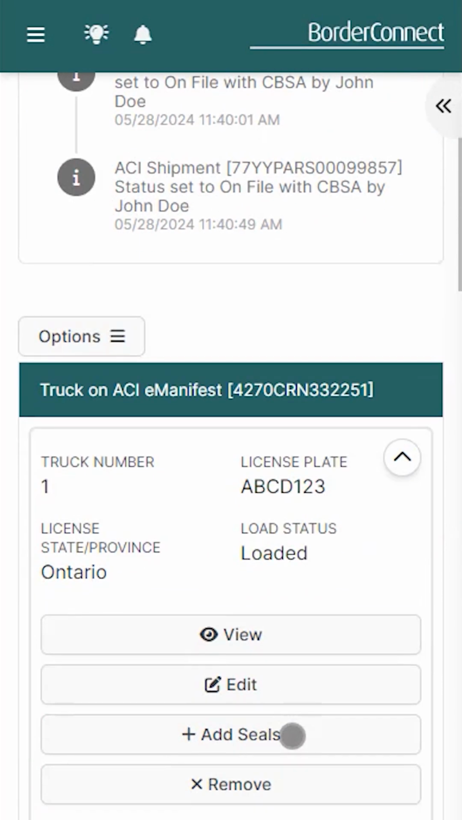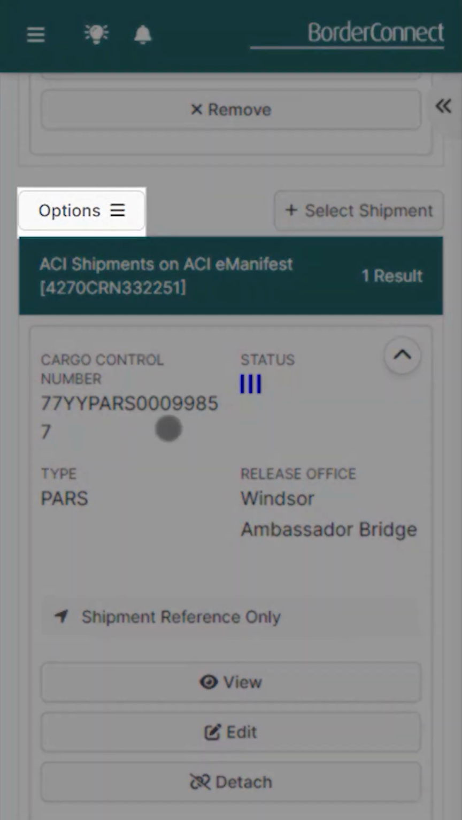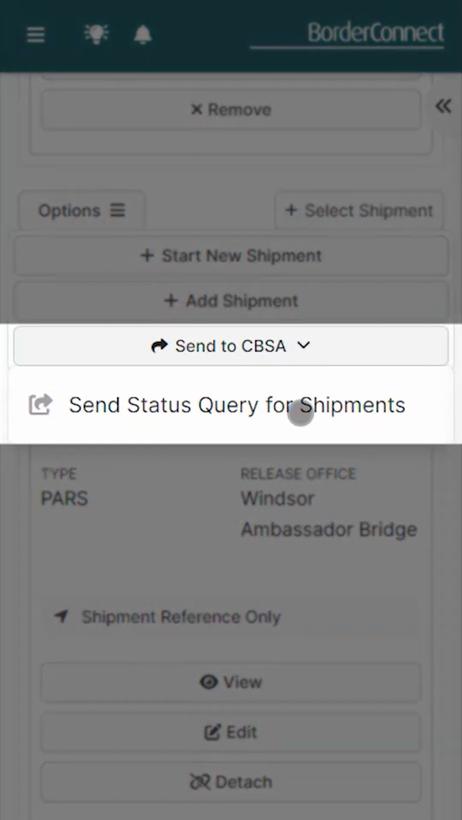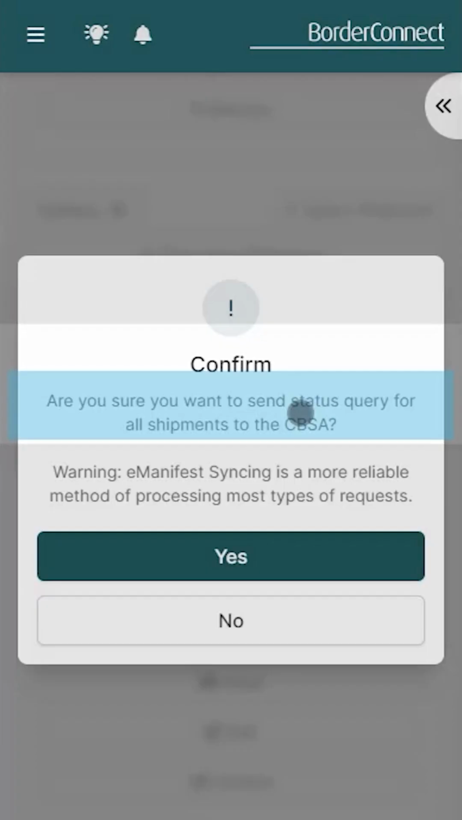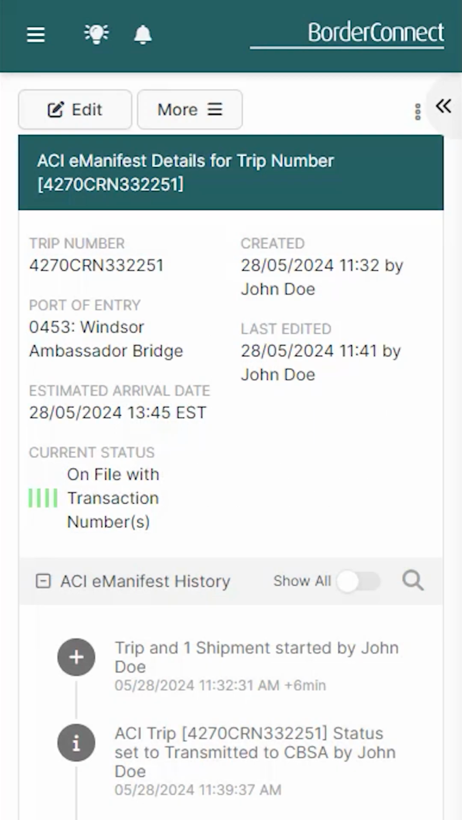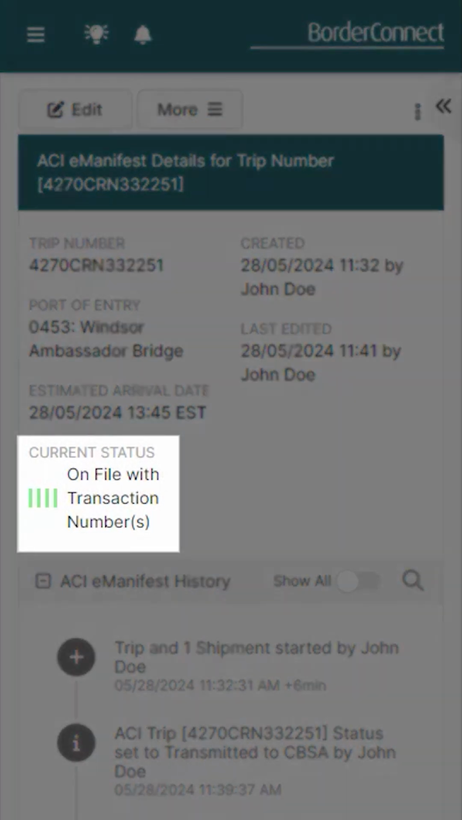To send a status query, scroll down to the Shipment section, and above the shipment, tap Options and select Send to CBSA. Then, tap Send Status Query for Shipments. A status query typically takes about 3 to 5 minutes to get a response, but once a Declaration Accept message is found, the manifest will move to 4 green bars.